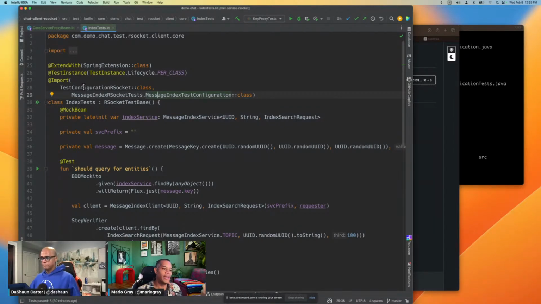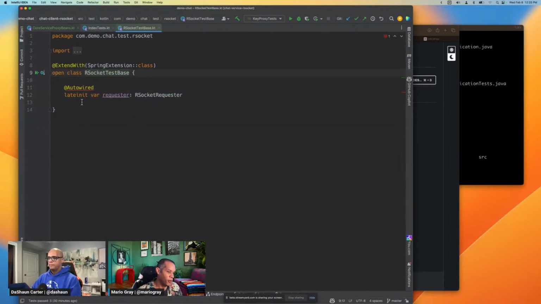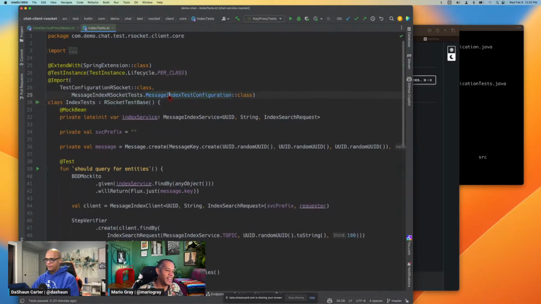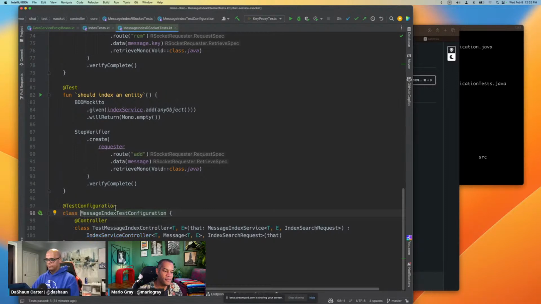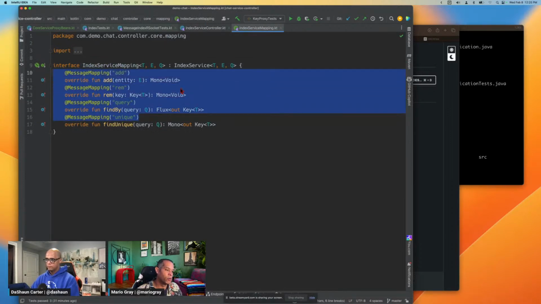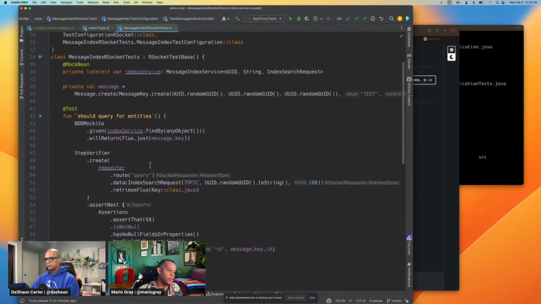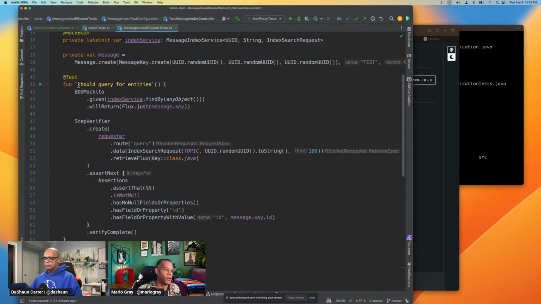First of all, writing tests for RSocket is not hard. You just need a requester, and you need to stand up a controller. In this case, this is a message index test. This thing talks to an index, a Lucene index, for instance, or a test index that is mocked. And it says, hey, I have this particular set of destinations I want to test: add, remove, query, unique. And each one of these unit tests will do that. So for one, you'll have a test that says, should query for entities.